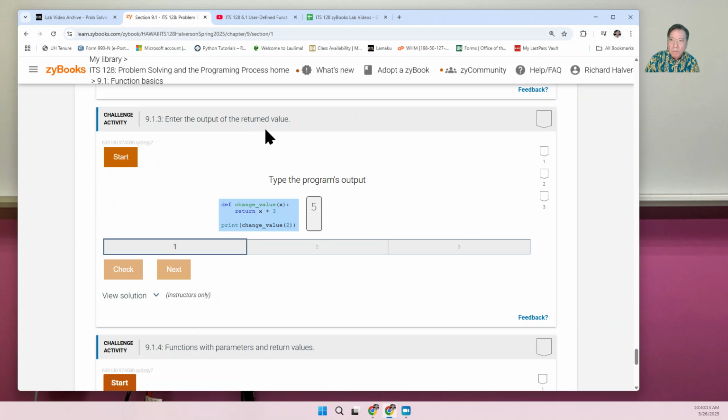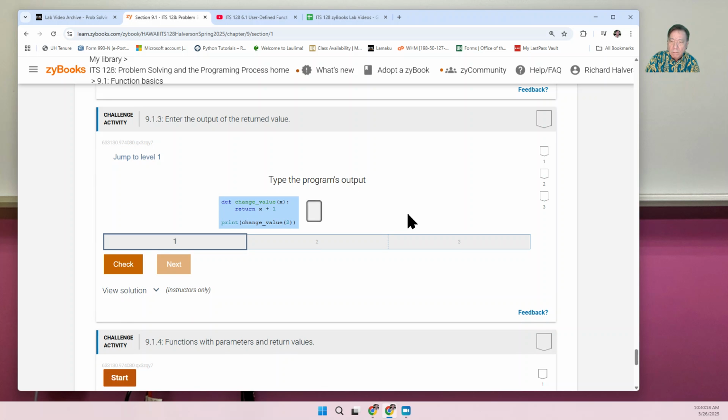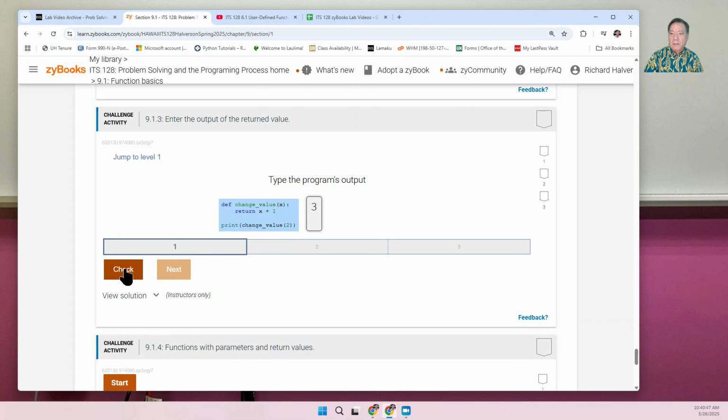Okay, what's this one? Enter the output of the return value. Okay, so the argument is 2. So we go up here and we execute this function with the parameter of 2. And so it returns 2 plus 1, which is 3. So in this case, it's going to return a 3. So this gets replaced with 3. And that's what prints out, 3. And we do the return because it's a print statement.